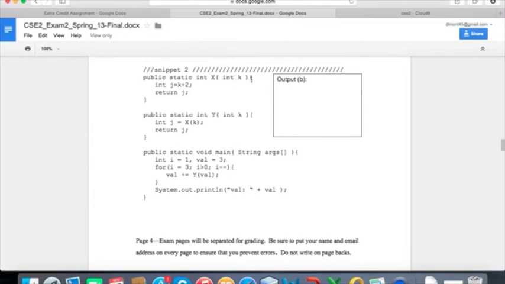So int k here is 18. Int j equals k plus 2, so int j equals 18 plus 2. J is 20. Return 20 to where it was called. Int j equals 20. Return 20 to where it's called. Back to here, so now y val equals 20. Like I said earlier, val did not change; val is still 18 in this case. Y val is 20. 18 plus 20 is stored in the new value of val, 38. So now val equals 38. Write that down.